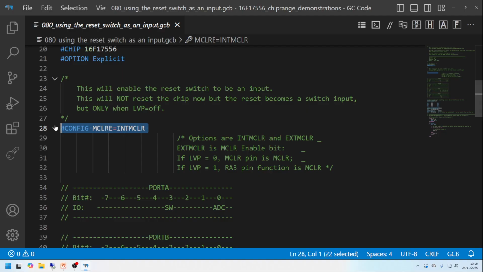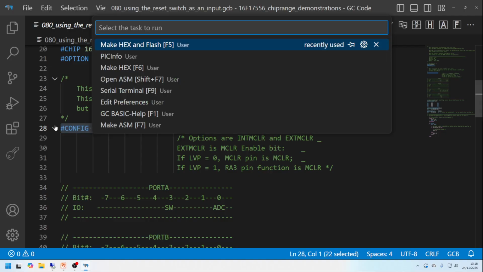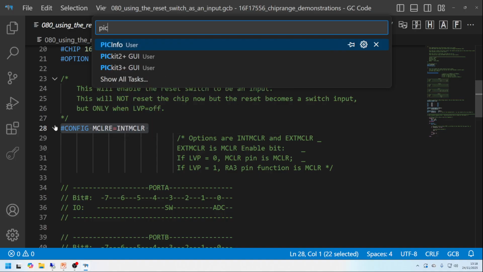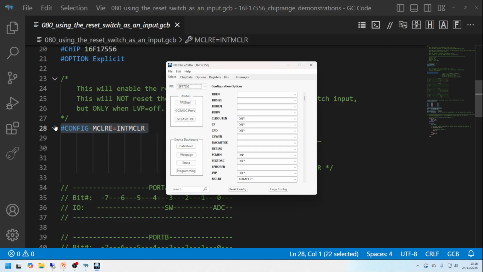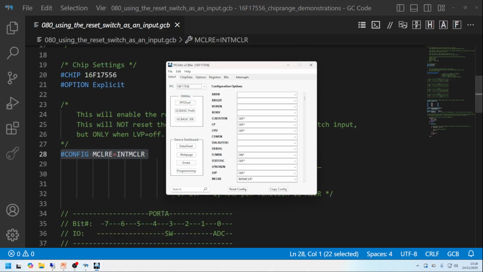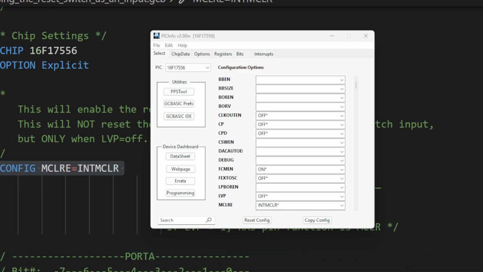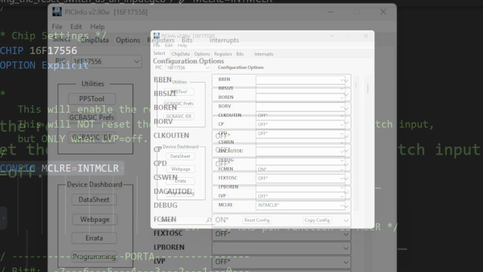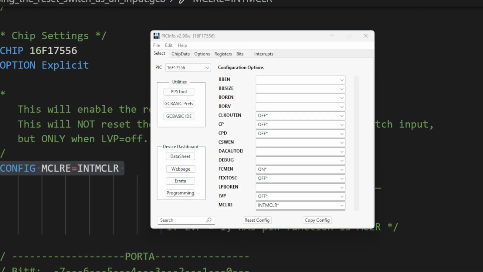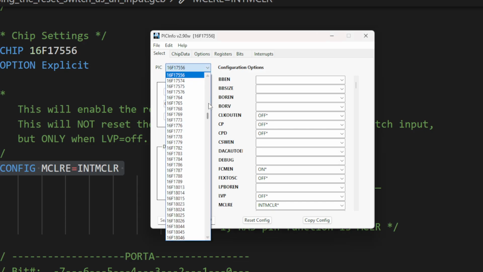So if you press function key F4, it will give you a list. Select the task to run, type in PIC, and it will put PICINFO either in the top 3, but just pick PICINFO. And this is PICINFO. It's an application we've written a couple of years ago. Essentially, you can select the chip you're working on, and there are thousands of chips in here. So select the chip you're working on.